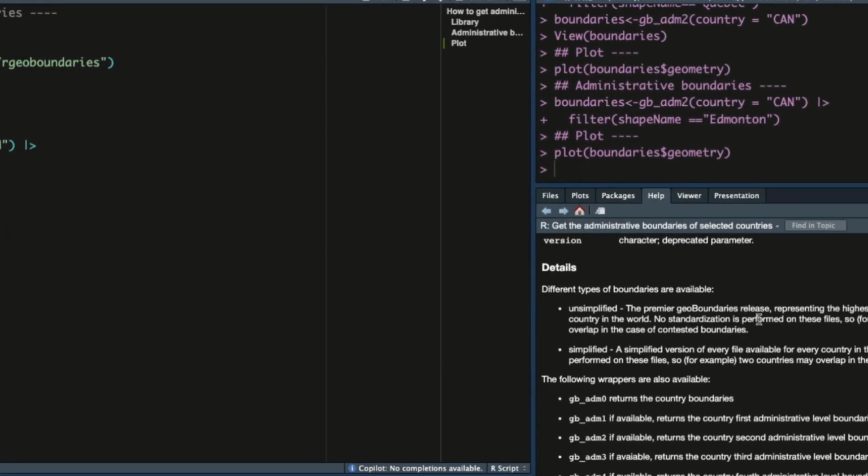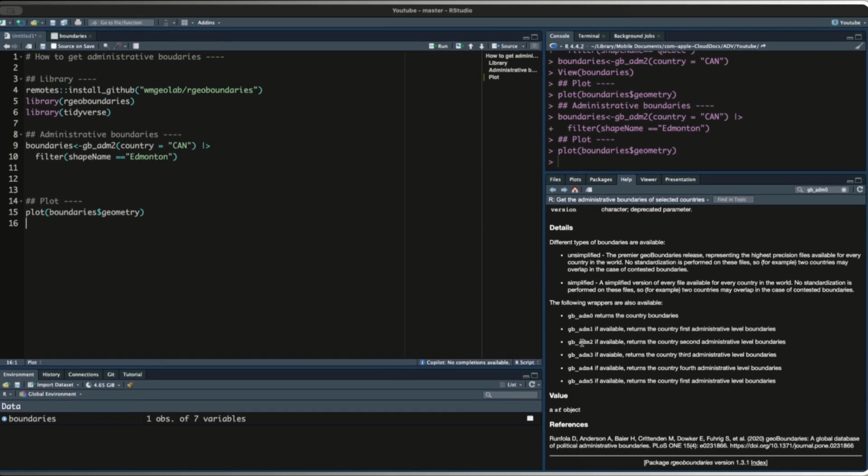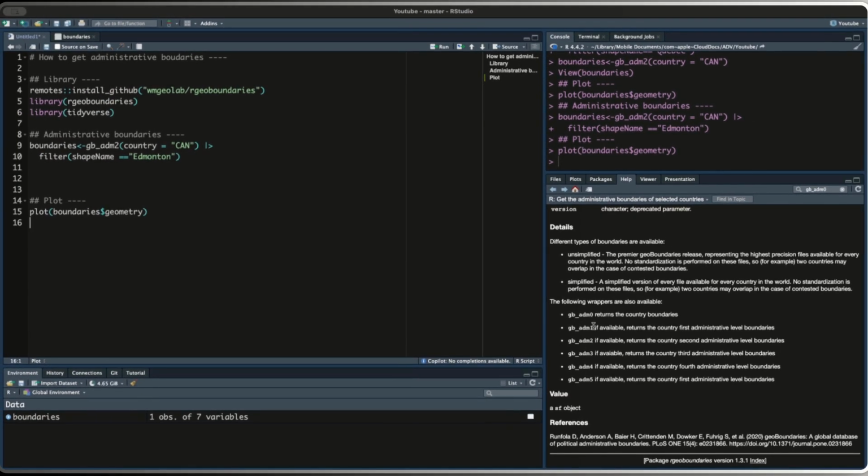If you remember, in the help section, I showed you levels 0, 1, and 2. You can also go to 3, 4, and 5, depending on what kind of level you need, what kind of precision you need. So that's it for this tutorial on rgeoboundaries.